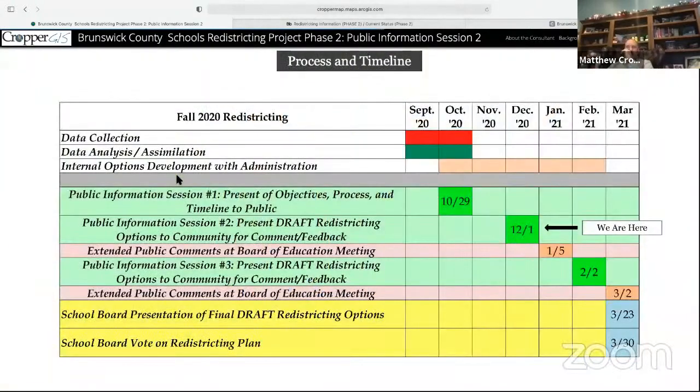So this is our timeline. You can see that we have the data collection and data assimilation component that I've talked about. And then the internal options development with administration, we've been working with the group in the district since October, developing scenarios back and forth. We're meeting with this team every other week to look at maps and statistics and prepare for upcoming meetings.